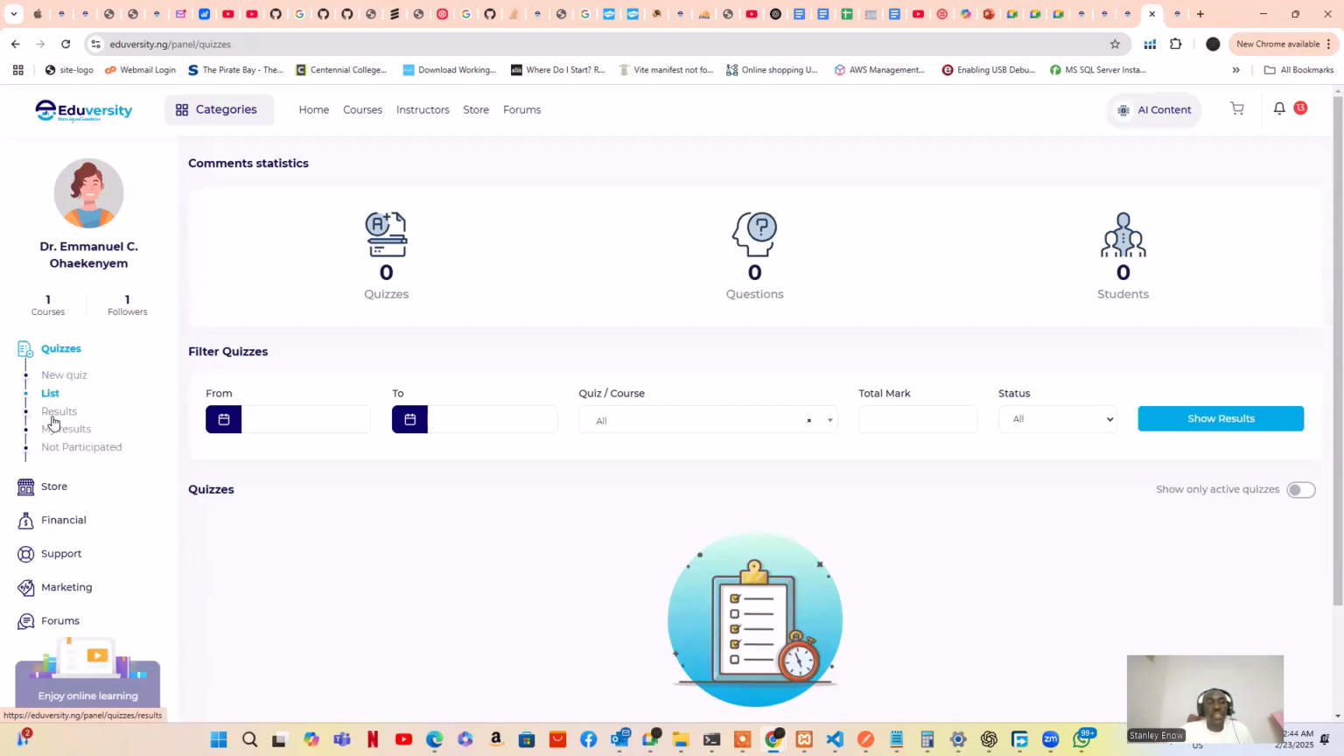You'll be able to see the results that students have had on the quizzes that you've created. You're also able to see your own quizzes that you have attempted for courses that you bought on the platform. And as a tutor, you're also able to see students who have not participated in the quiz that you added to a particular course. Then you can follow up with those students to ensure that they use it.